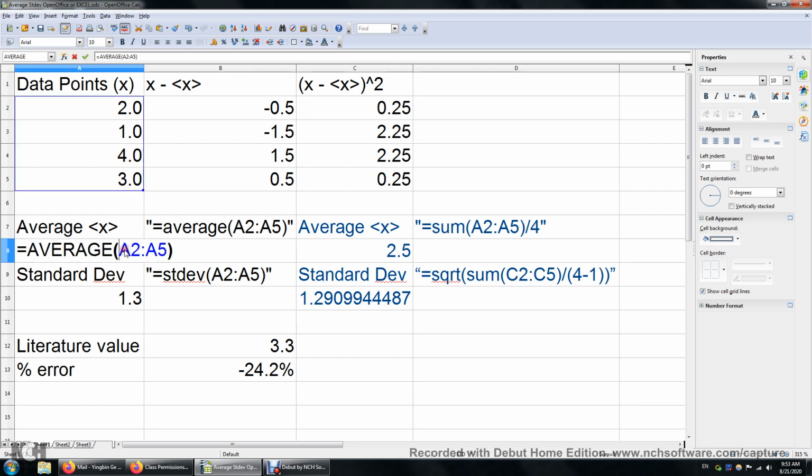Very simple. Type equal sign, and then average, parentheses, A2 colon A5. This will include all 4 data points. And then write parentheses. Hit enter. 2.5. That's the average of the 4 data points. Also, we can calculate the sum of these 4 data points and then divide it by 4. So it's done right here.